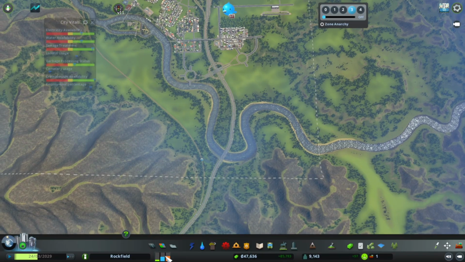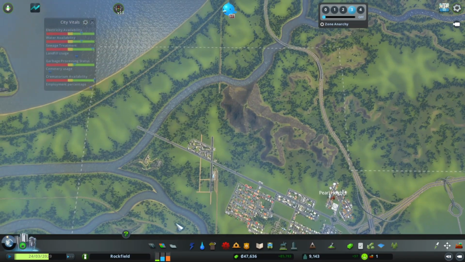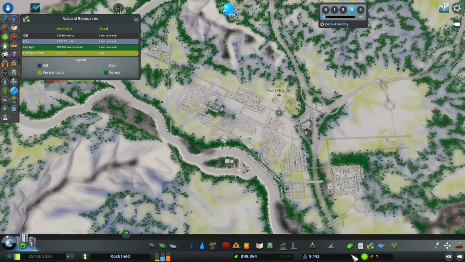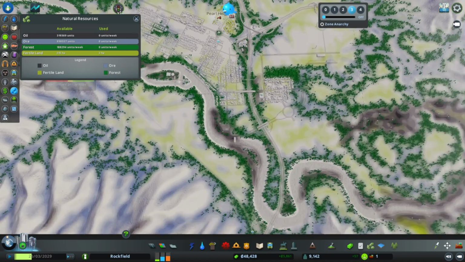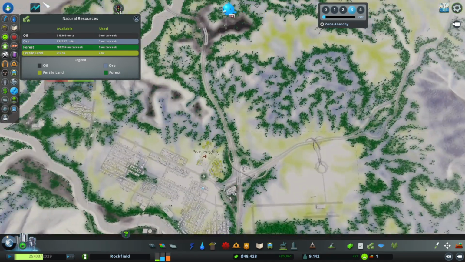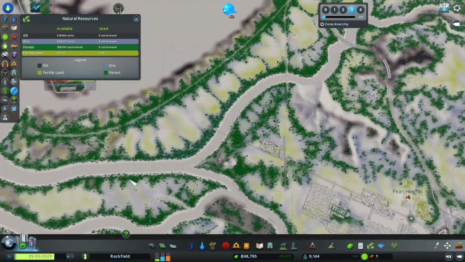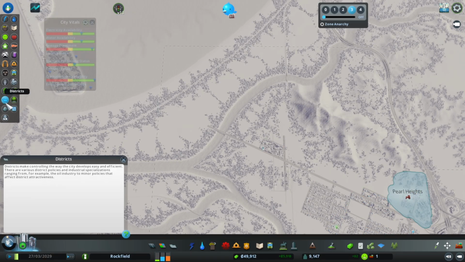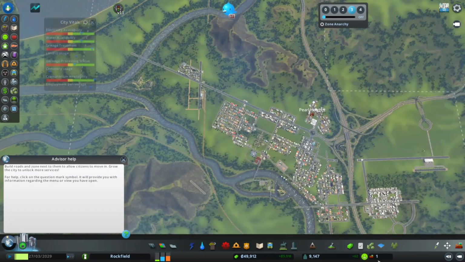What we got? They want industry. Let's see what we got. Can we specialize in industry? Let's see. What we got? We got farming fields. We got oil. We don't want too much oil. None used. Use available. Interesting. Fertile ground. What's this? This is leisure. What's this? Districts. Let's do some.